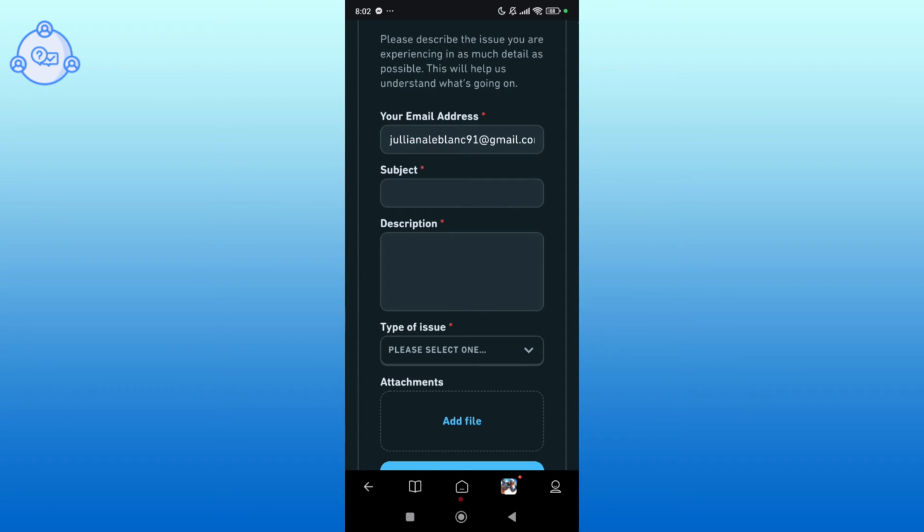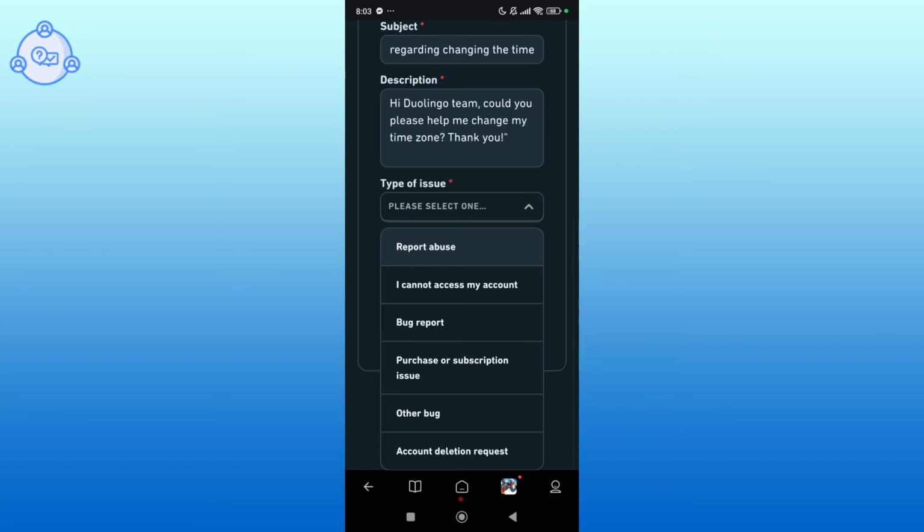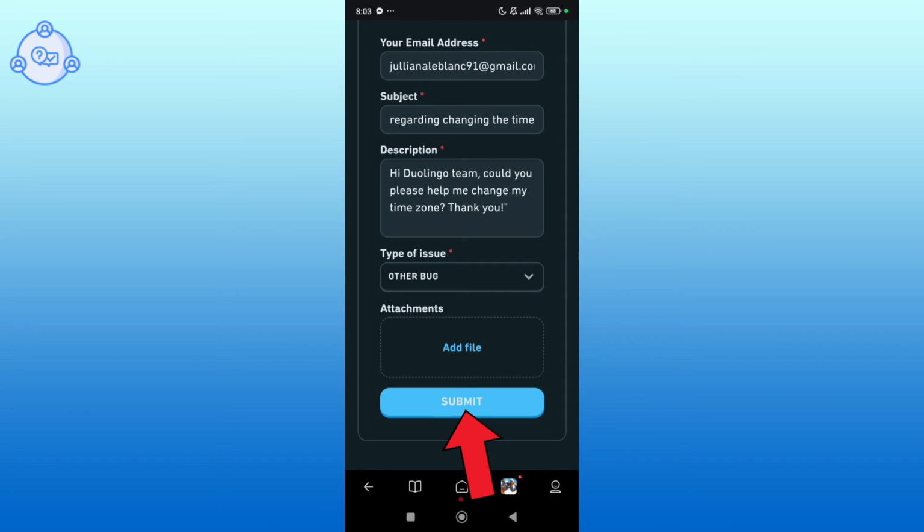After that, fill out the form. Enter a subject. Then in the description box, briefly explain the issue. Now under the type of issue, choose Other from the drop-down menu. Finally, hit Submit to send your request to Duolingo support.